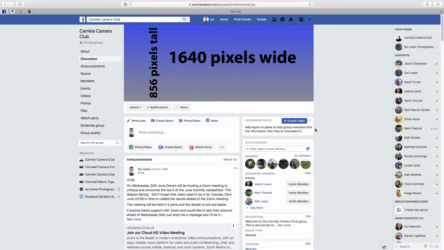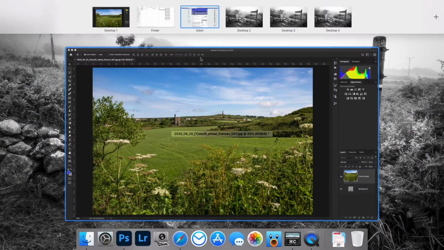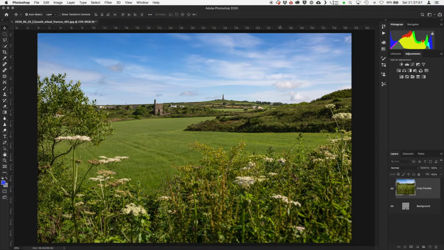So I'm going to show you just how to prepare an image that's the right dimensions for this header image and how to upload it onto Facebook. So I've got an image already open in Photoshop, and it's as simple as cropping it.